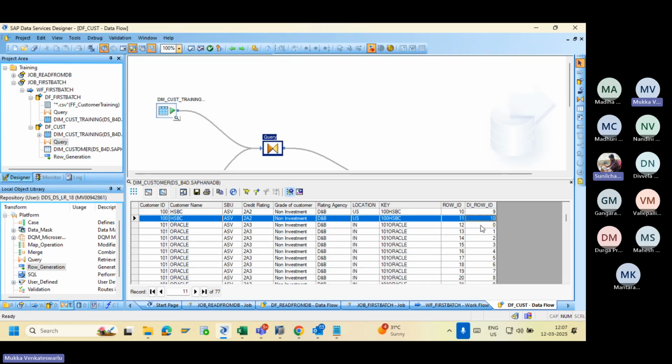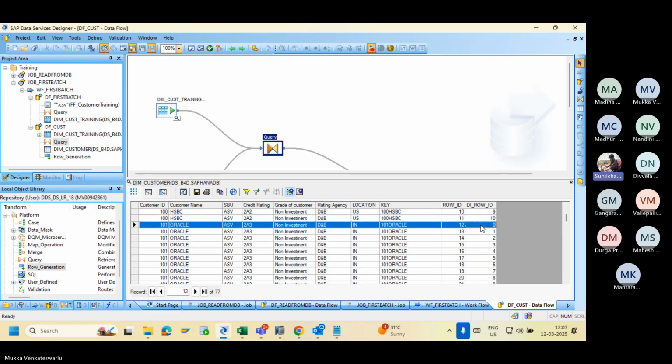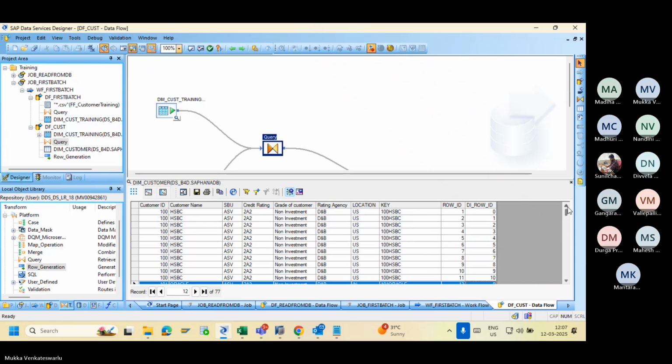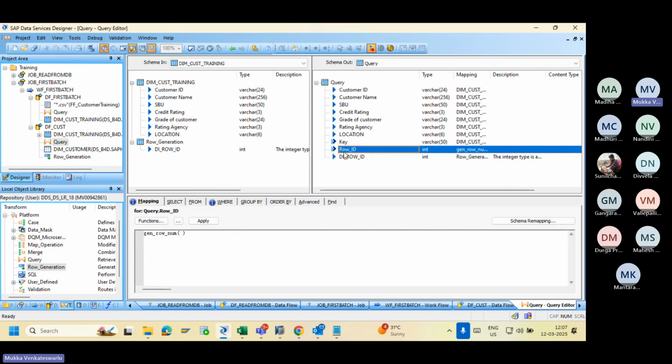Then again it will start with 0, like 0, 1, 2, 3, 4. But it will lead to the duplication of the records, right? So what I will do is remove this row ID here, because their row ID is unique. For every record, it is taking it as a unique record.